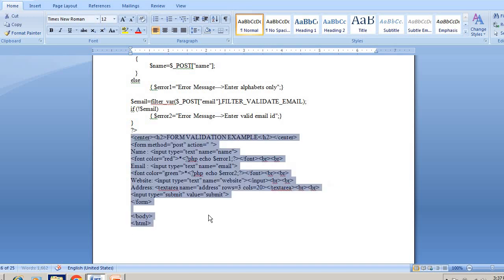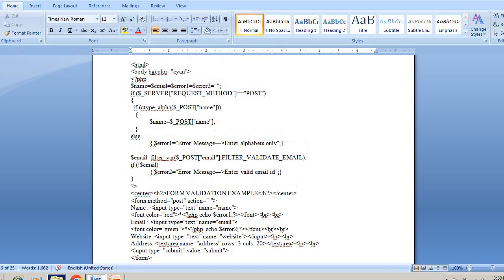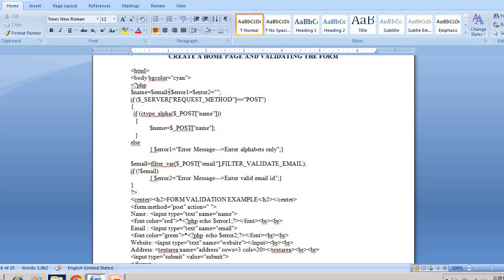So coming to the PHP part, first we are initializing the 4 variables: name, email, error1 and error2. For both name and email, we are generating error variables if there are any errors. The 4 variables must be empty at first, and we are checking an if condition: if the server request method equals post. If the request method is post, it will get into the if condition, and it will check for the alpha.